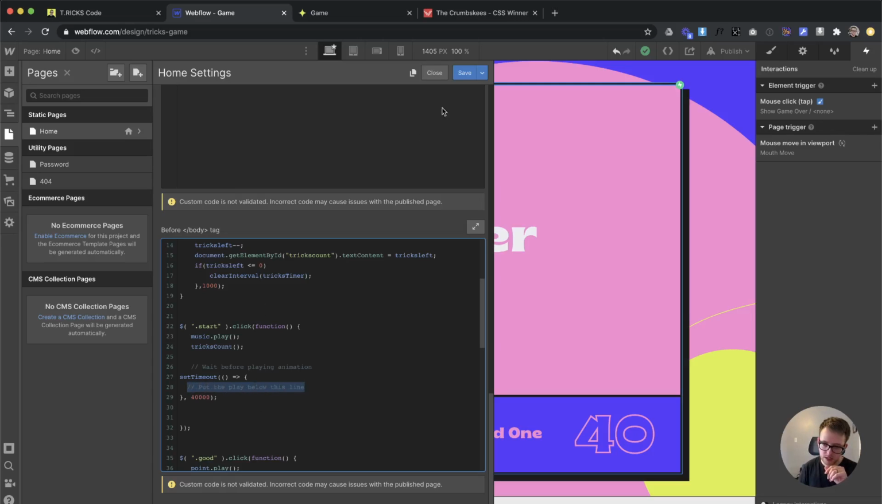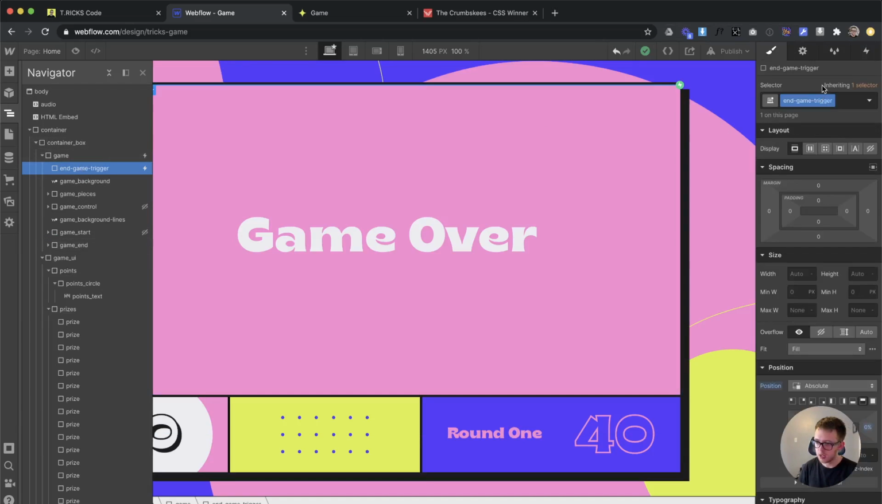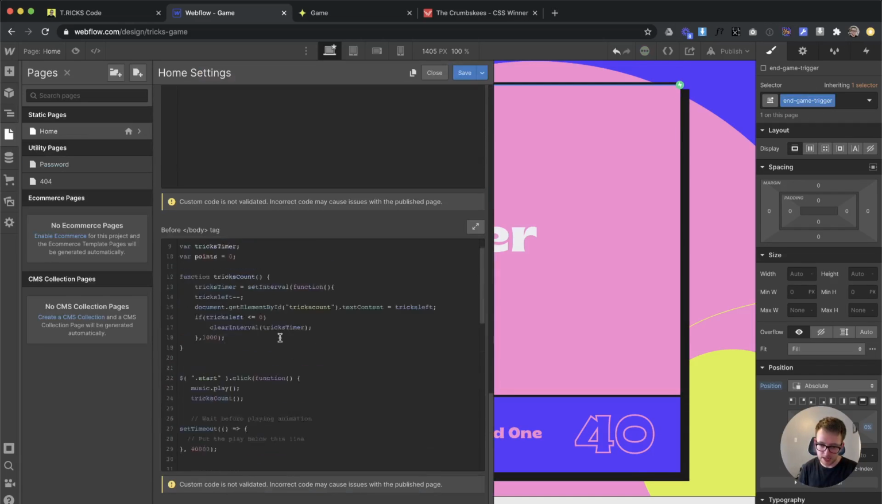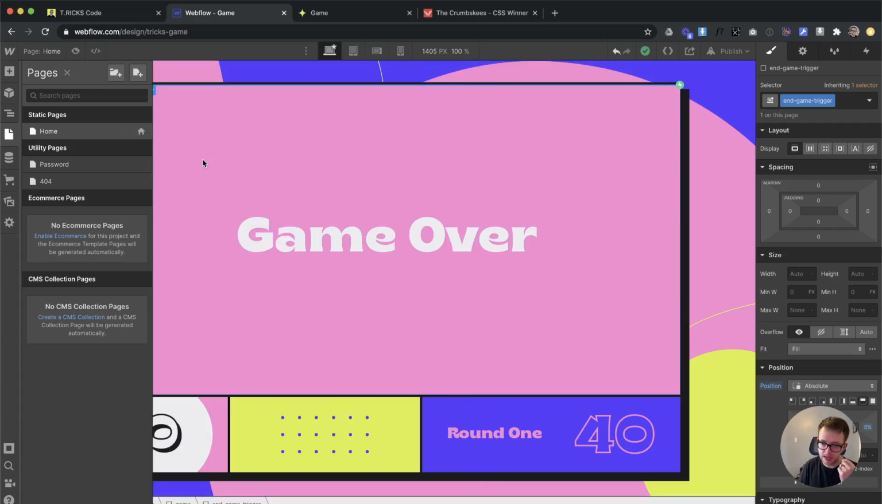What we would want to do is grab the class of this, let's see, where did it go? The Endgame Trigger, because we have a Webflow interaction applied on click there. So we can say after 40 seconds, just cause the computer to click on that item, queuing up our animation. So I'll play that in-game trigger, and we'll just do click to force it to click, and that should queue up our end trigger after those 40 seconds. So that should work there. Let's go ahead and save that.